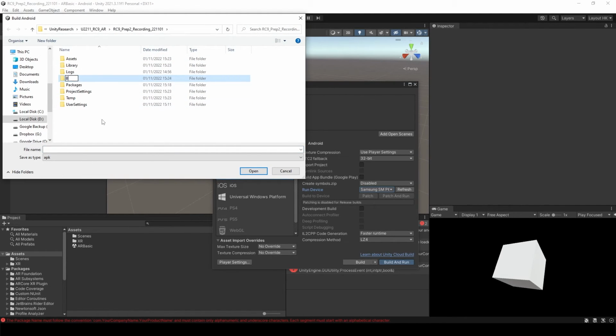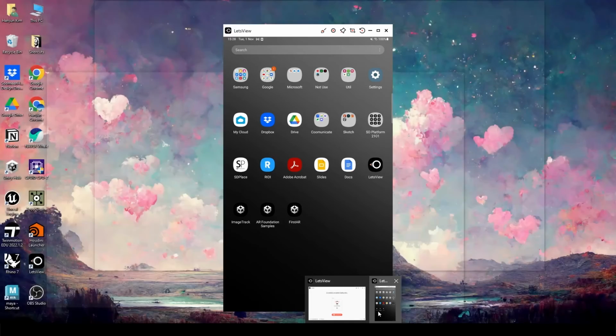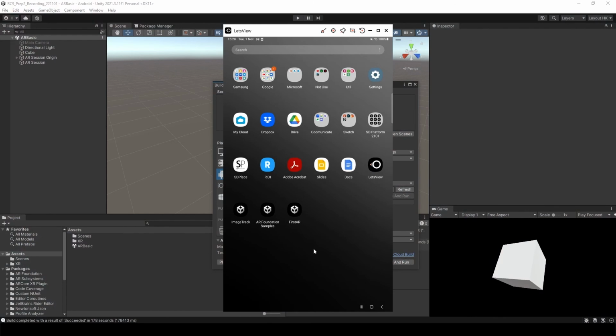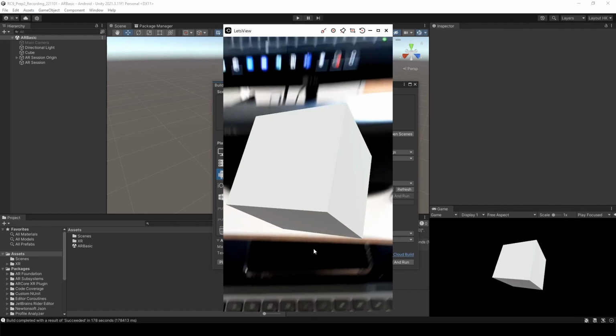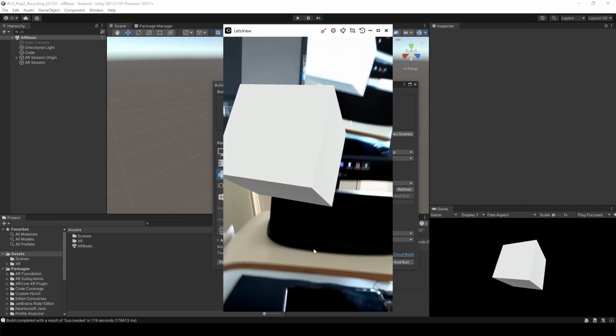Create a new folder which is build or whatever you want, but you make sure if it is created outside of the assets. You cannot create a folder inside of the assets. Put in the name, save it. So after building is done, you will see the icon of your first AR app here, first AR. And now it works with the AR. And you will see this cube in front of your face.